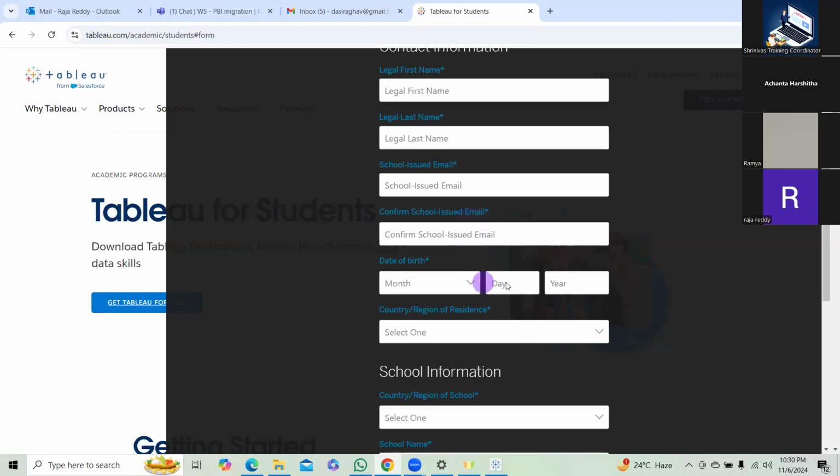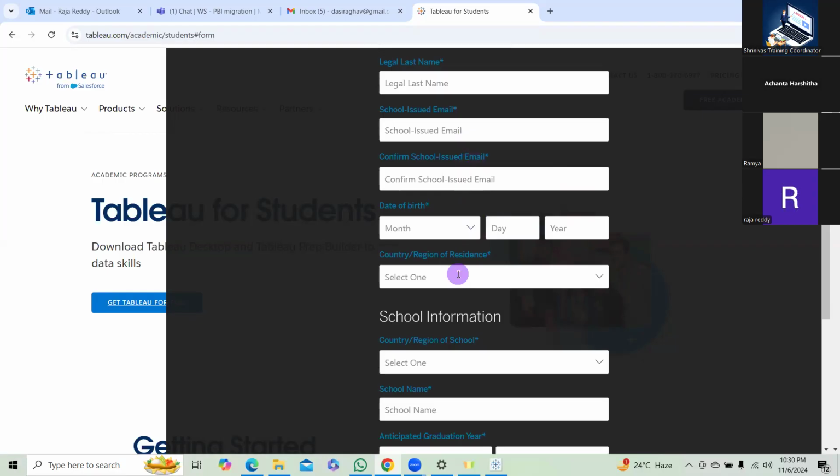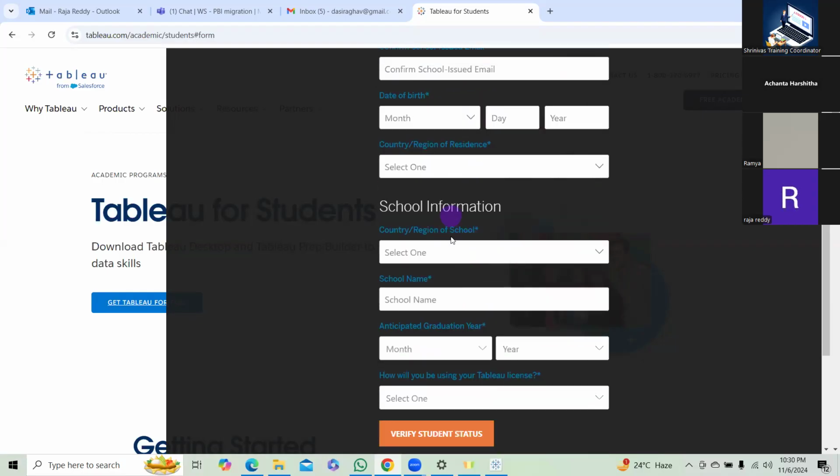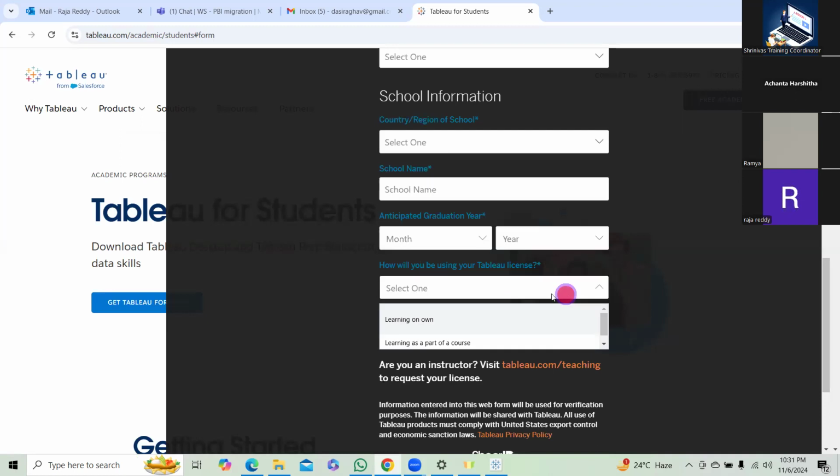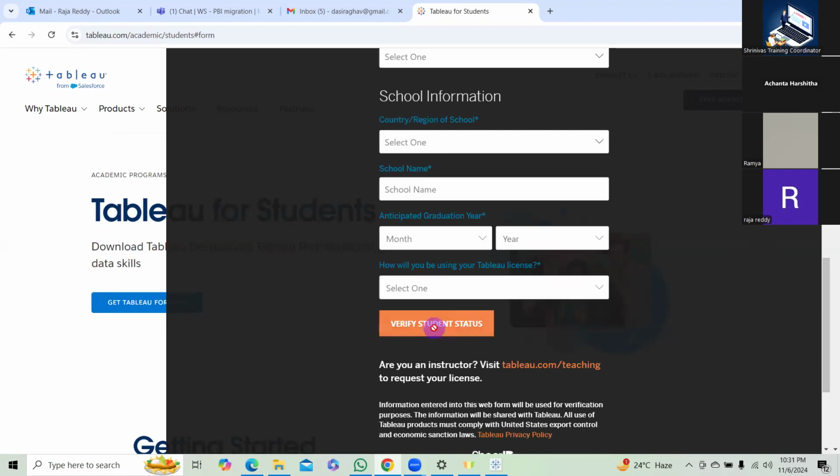Date of birth: if it is on the ID card, you can use the same date of birth, or else you can give your own. For country or region, you can mention India or US, wherever you are. Because the ID card is from India, you better mention all those details for India. For the school, you can mention Ibrahimpatnam, something like that. The school name and all those details will be on the ID card. And how do you want to use the license? Learning on loan.